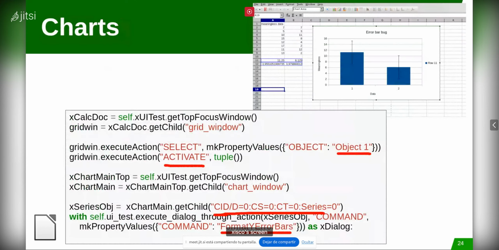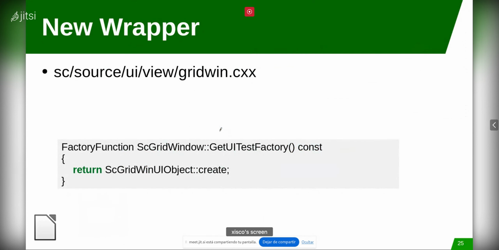And these were some examples of how to use UI test. In case there is an element that is not supported, here's an example. Basically, what we have to do is add the method get UI test factory to the element. In this case, we are using the Calc grid window, and then we just call create UI object.